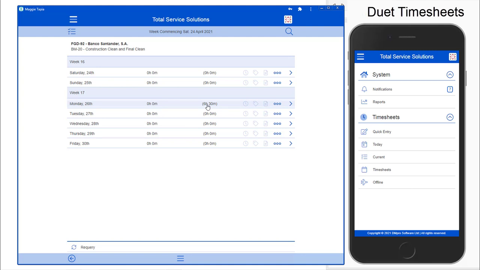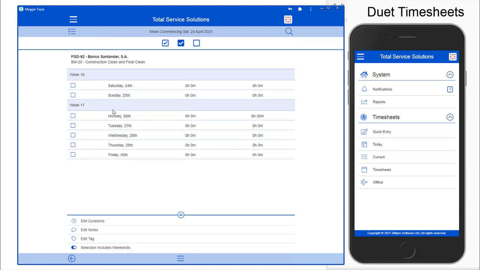At the top, you will see a multi-select tool is available. Now we have the days with tick boxes, and the amount of time currently booked to each day. We can see the 6 hours 30 minutes we booked against Monday. The screen shows 4 days, excluding weekends, with no time.